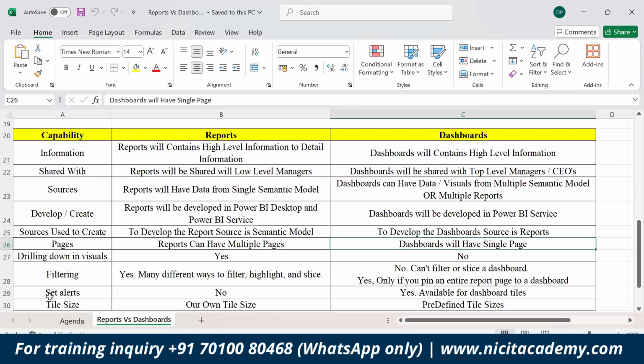Now set alerts. In reports, we can't set alerts. But in the dashboards, yes, it is available for dashboard tiles. Let me show you a simple example. What does this alert mean?